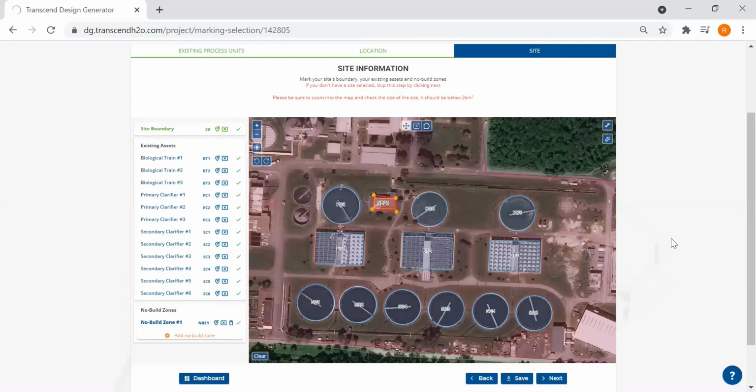After you've selected your site boundary, existing assets, and your no build zones, you can hit next and continue with your design.